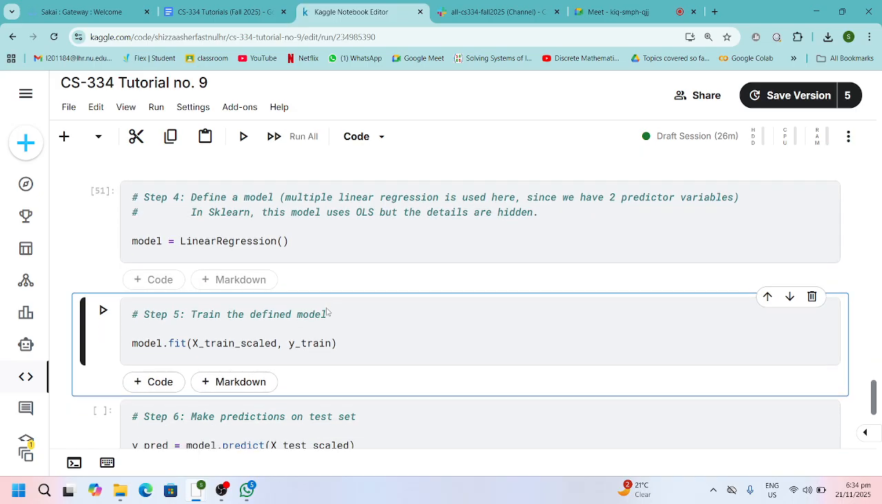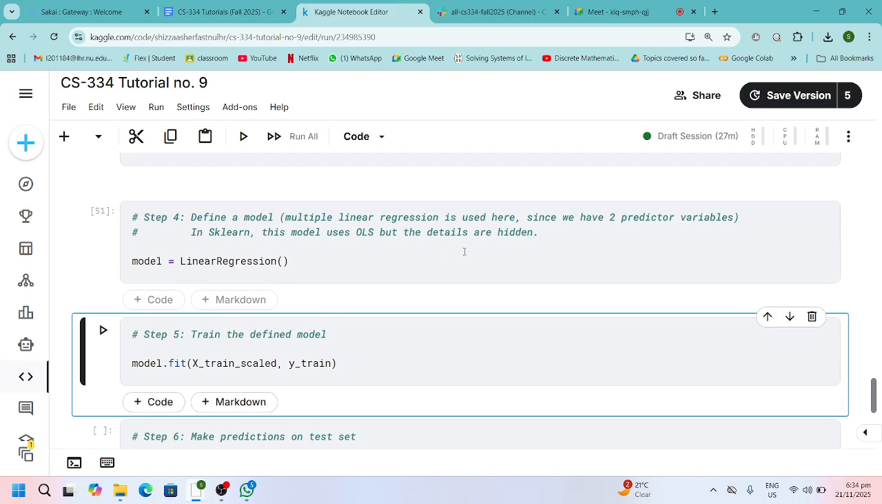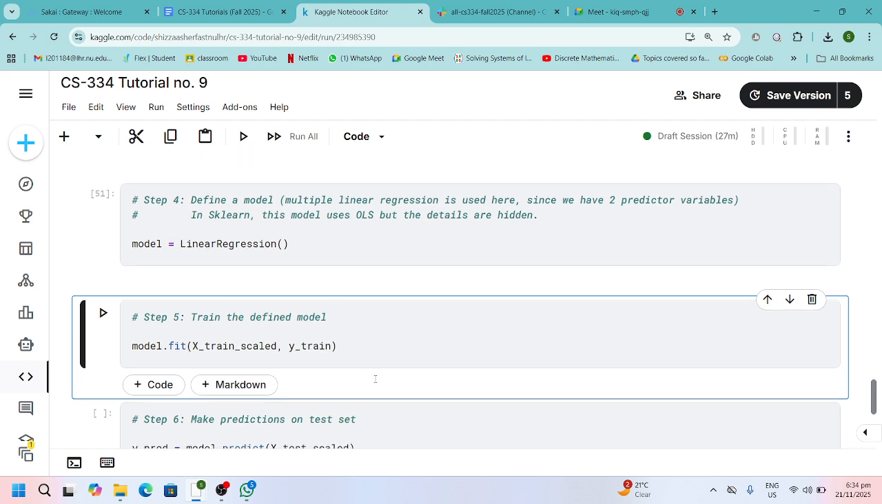In step 5, you are going to, oh, one important detail. हमने जब stats models में ये काम किया, तो you had to specify OLS. You don't have to do that when you're working with sklearn. This model uses OLS by default.